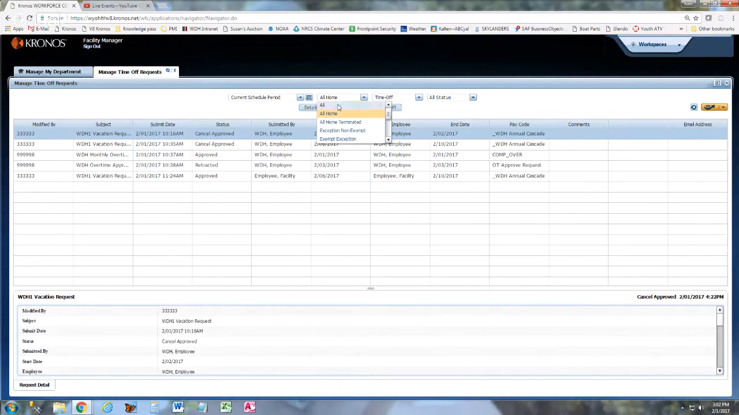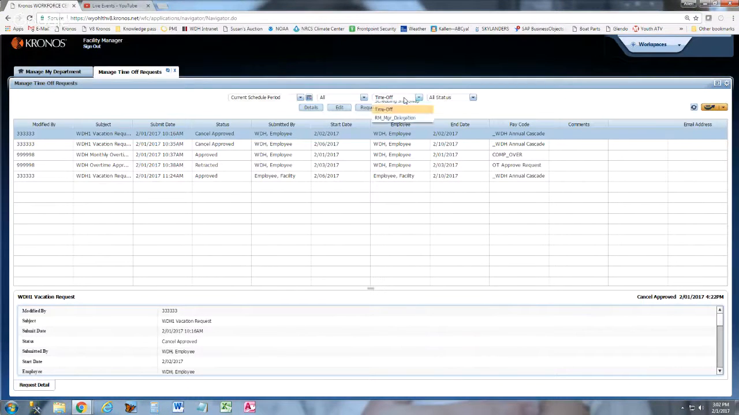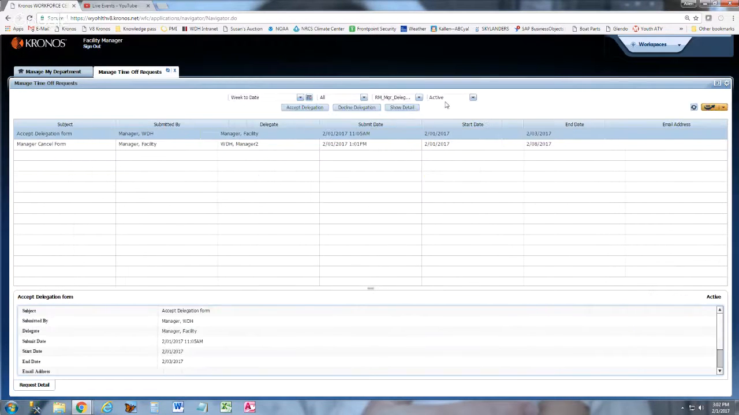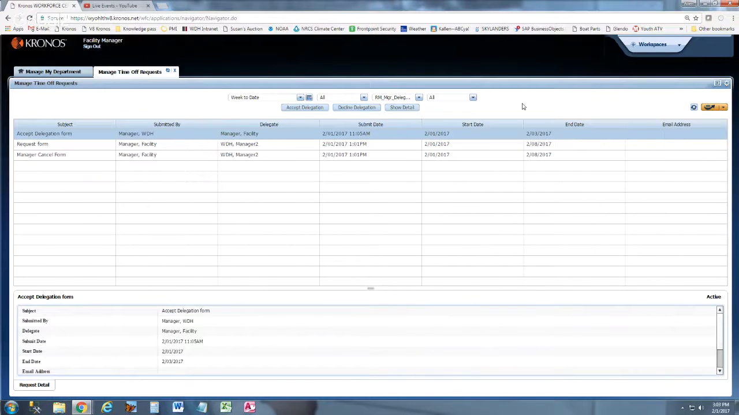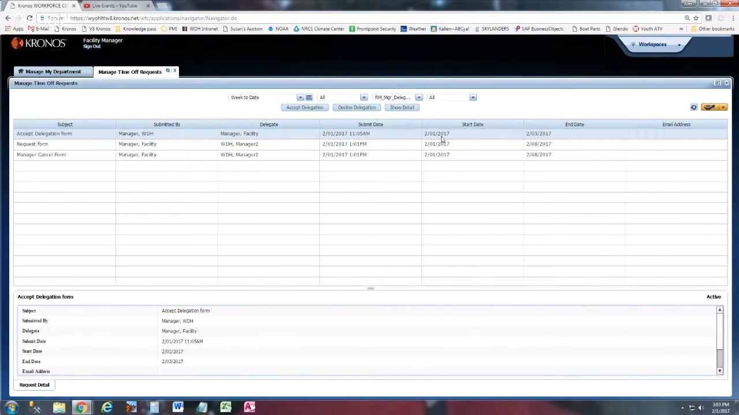So I'm going to select all. Instead of time off, I'm going to select the RM manager delegation. And then instead of active, I'm going to select all. Let that all refresh. And now you can see that I've had a manager send me a request here. They want me to start today and end on Friday.